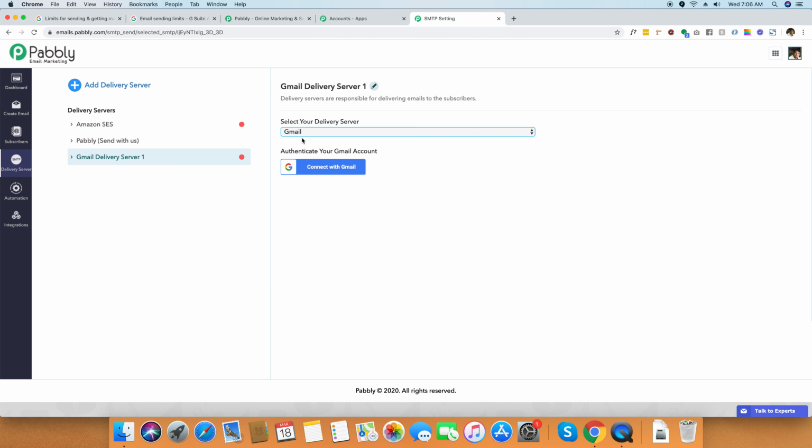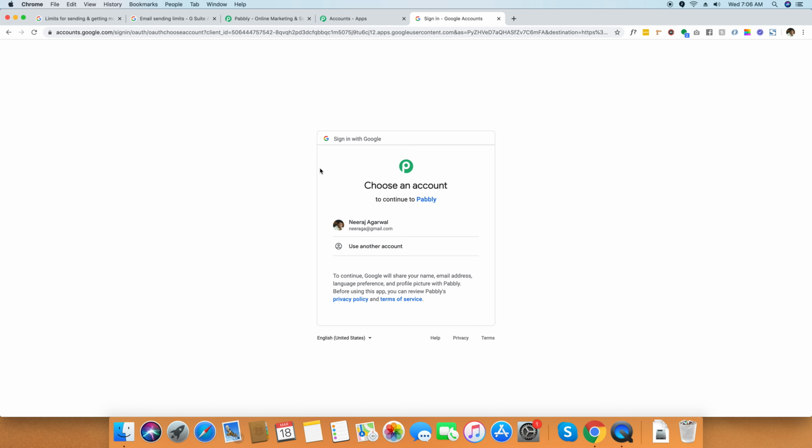As soon as you choose Gmail, there is a button that appears right here which says connect with Gmail. So I'm just pressing the connect with Gmail button, which opens up another pop-up window where you can basically log in into your Gmail account to authenticate and give Pabbly the permission to send emails through this account.